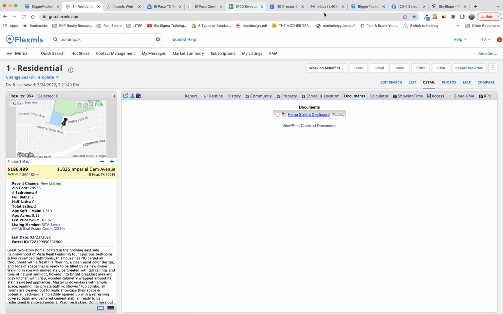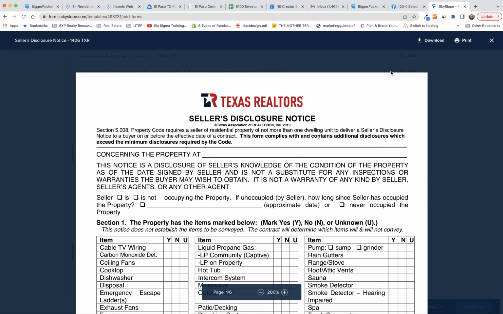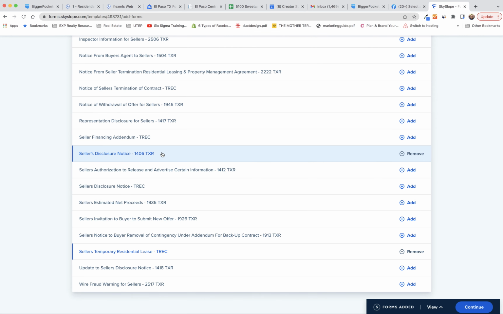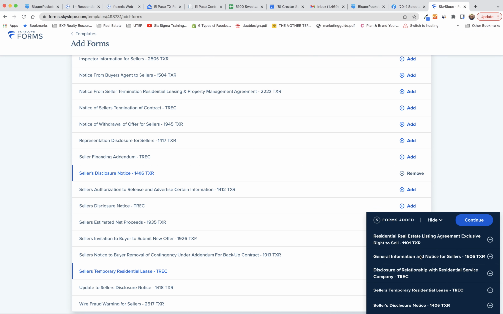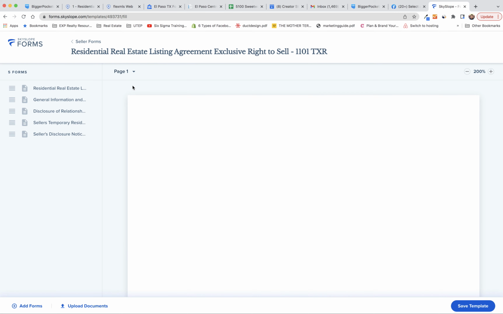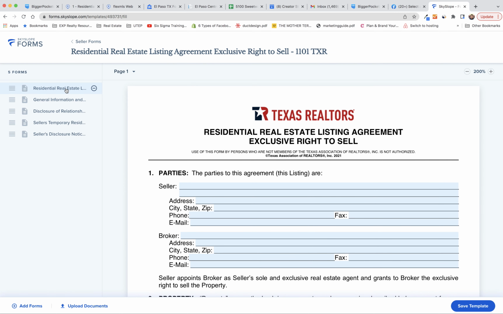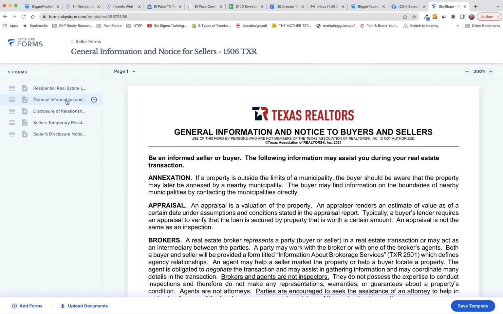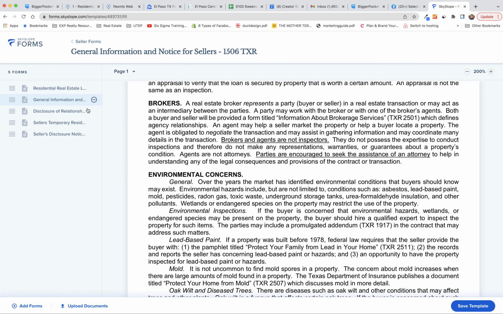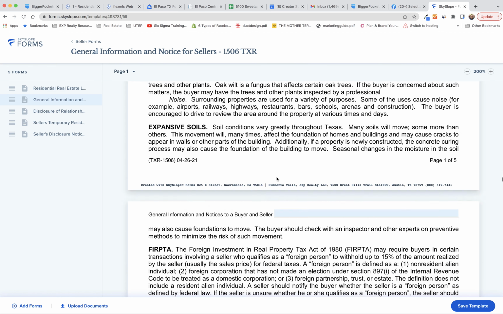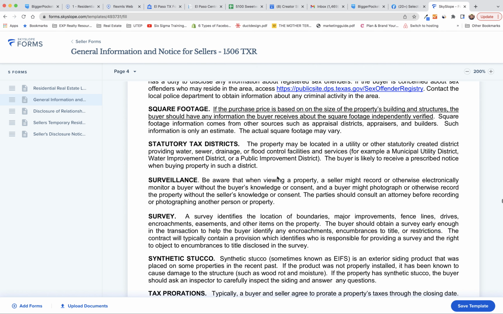Let's close it out and go back to our SkySlope. That's the other form. So we should have about 4 or 5. It looks like right now we have 5 forms. Let's click continue. Residential listing agreement. General information and notice to the buyers and sellers. Wait, when did I add this? Did I click on the wrong one, guys? I think I may have.